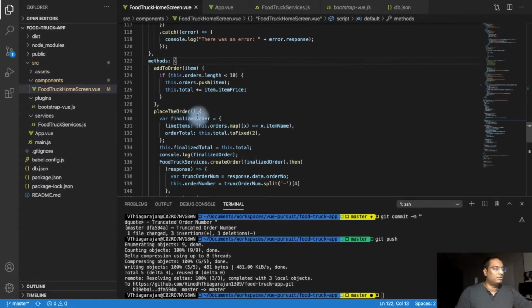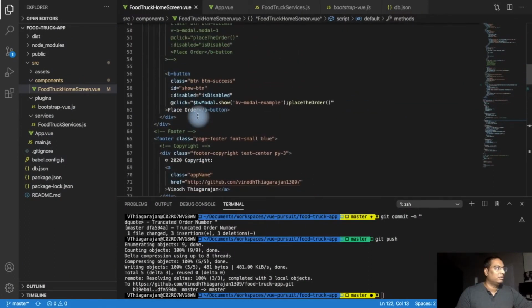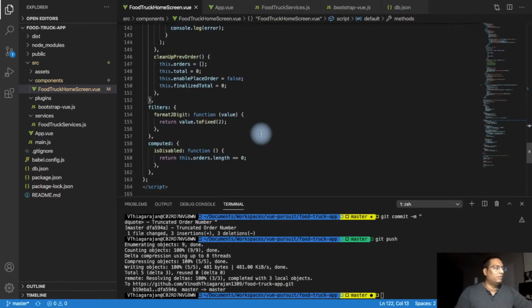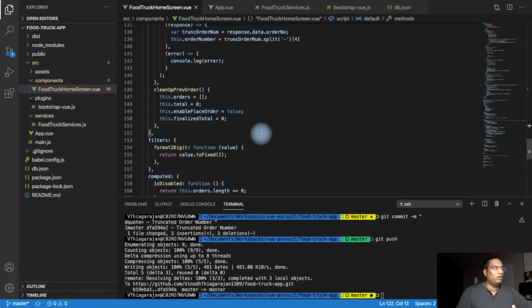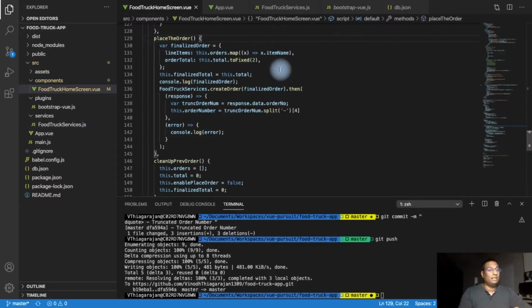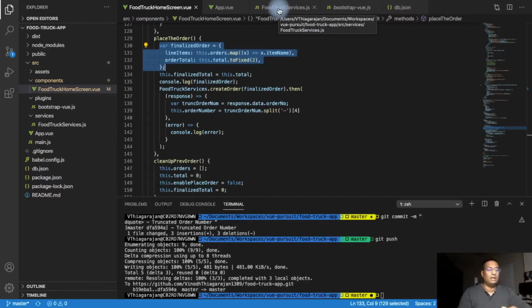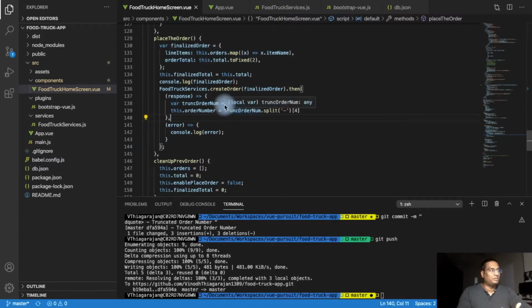So when the place order button is clicked, it will call the last post func method, whatever we wrote. So this is the place order method. I am building a JSON just the way the post method requires it, and I'm sending it to the create order method. And in the create order method, I'm unboxing it, setting it to the post method and submitting it.